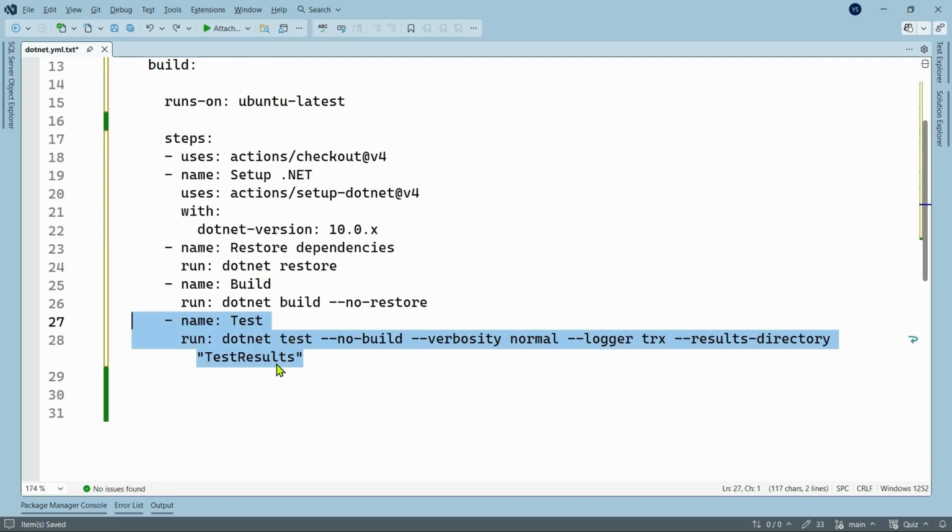The next task performs the testing of the app and uploads the test result to a directory called test results. This task is named test and runs the tests but does not build the project. See the --no-build flag. This will make the process fast.